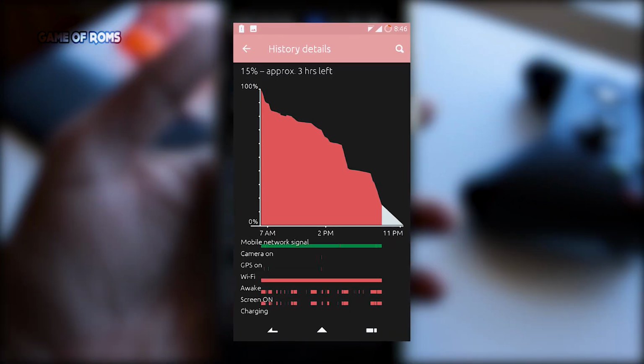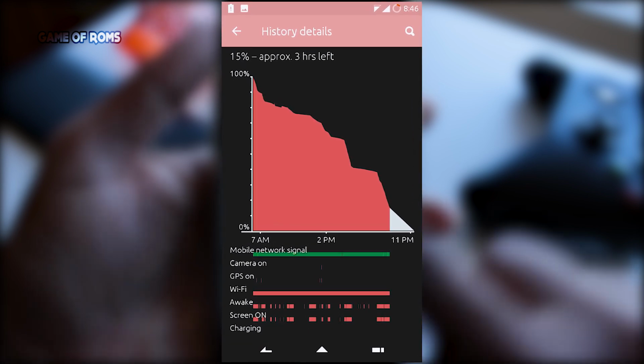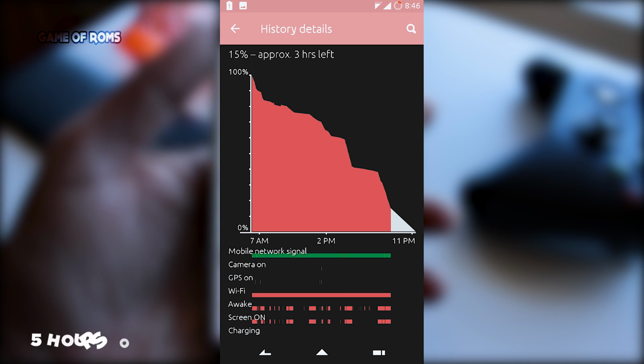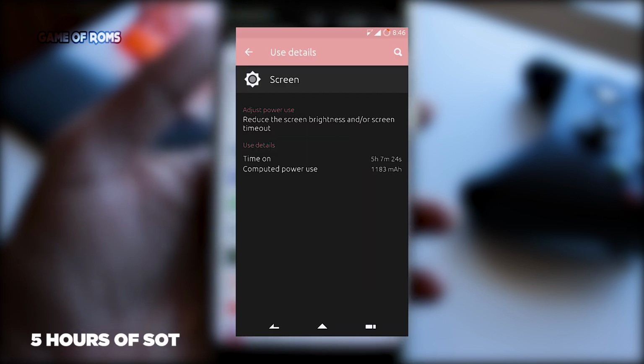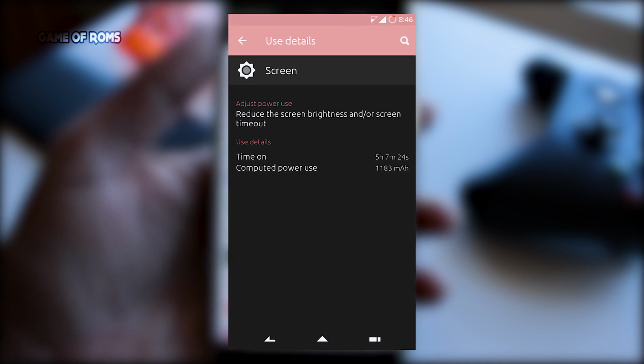Moving on, let's talk about battery life. I got around 5 hours of screen on time with my normal usage. Brightness at 50%, Instagram, Twitter, Google+, WhatsApp, and sometimes YouTube videos, and no heavy games.